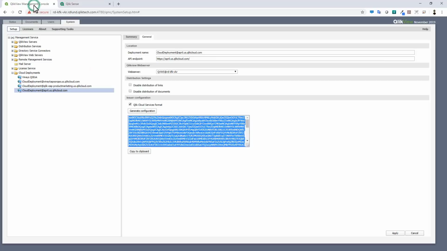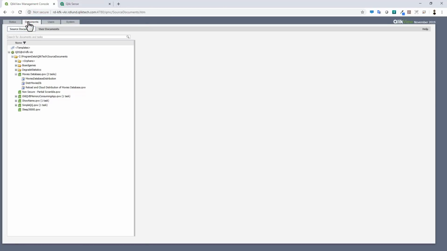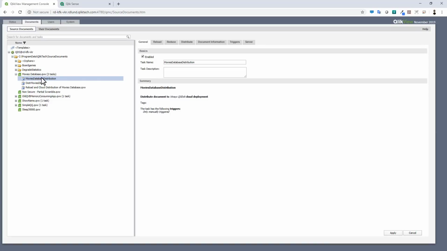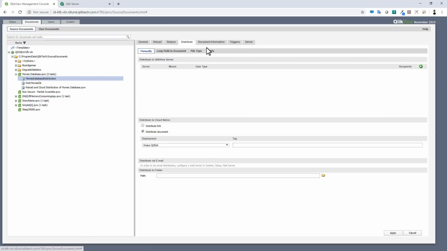Let's go back to QlikView Management Console, and let's get a document that we're going to distribute to my Qlik Sense Hub. We'll use the movies database distribution. Now, this particular task will be enabled. We could perform a reload, reduce, distribute. I'm not really going to go through all these tabs. We're just going to focus on the distribute tab. We're going to distribute this document. We're going to choose our April Qlik Sense Cloud deployment and then click Apply.